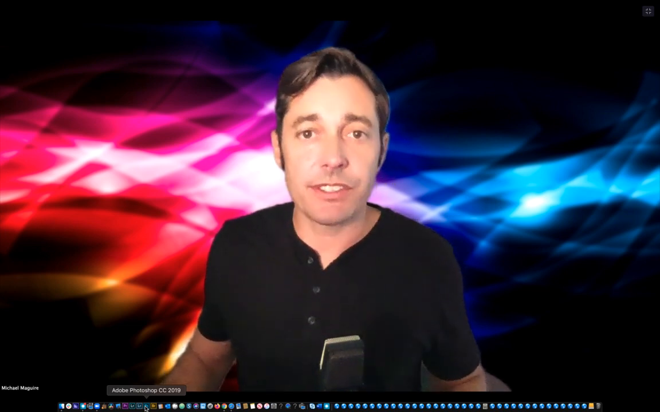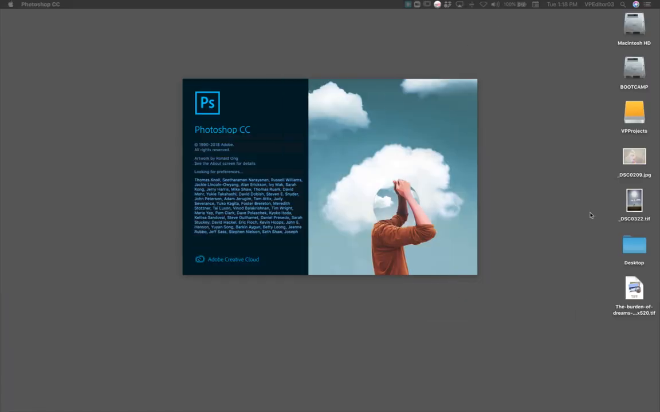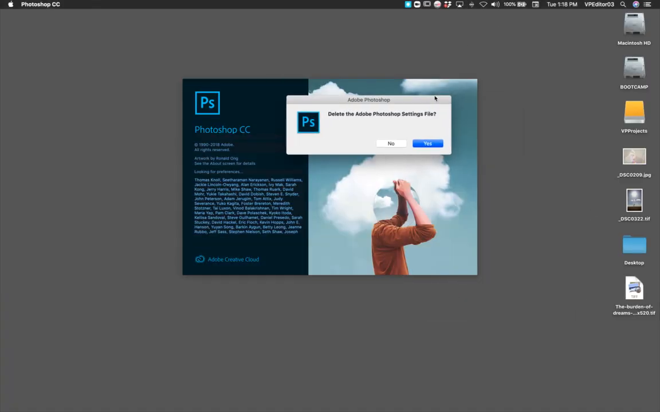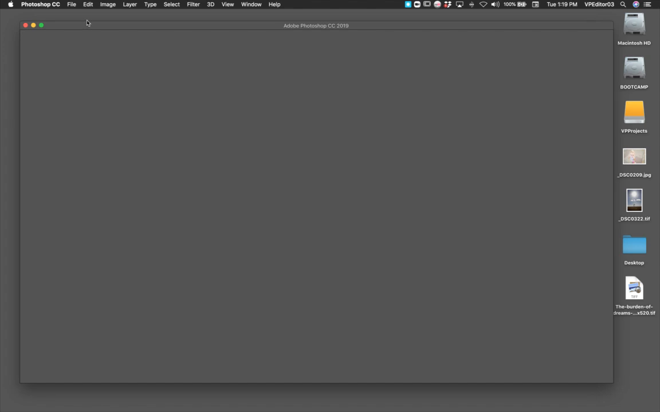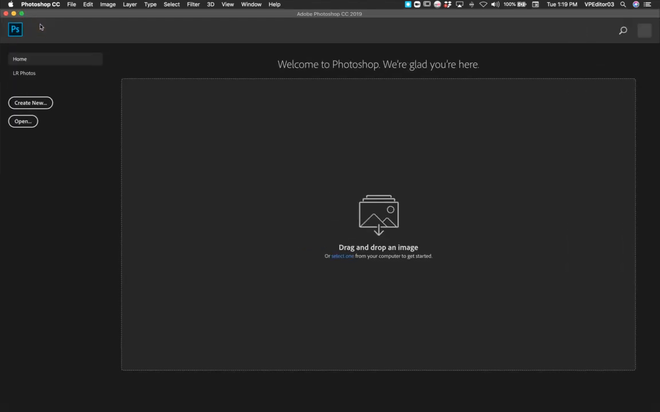Now, what I want to do is put these at the default settings just so that we're looking at the same kind of workspace. In order to do that, I would hold down Shift, Option, and then click on Photoshop. You'll notice a window pops up. Delete the Adobe Photoshop settings file. I will click Yes. And it's going to open up Photoshop in sort of the default layout.